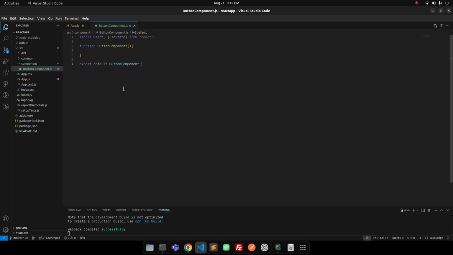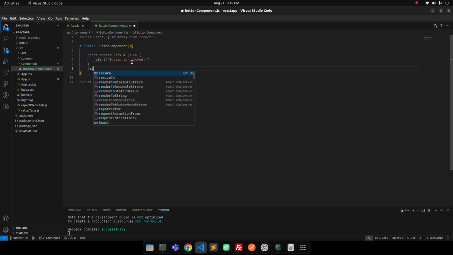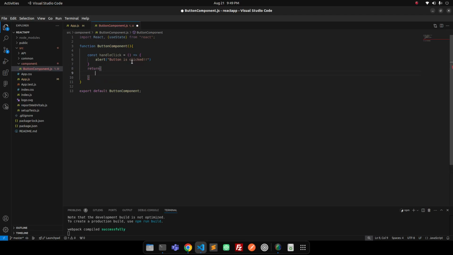So I have created a function based component for you where I will define a function like this: const handleClick. I am creating it as an arrow function, so it is more understandable. What we will do, we will just alert something from here, like "button is clicked". Let's add a return block here, inside which we can pass our button.